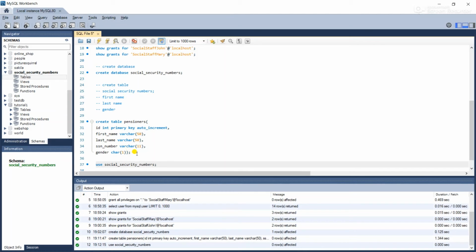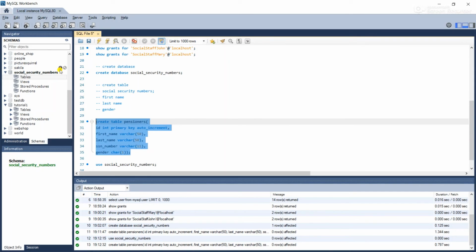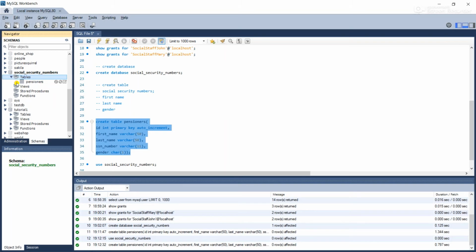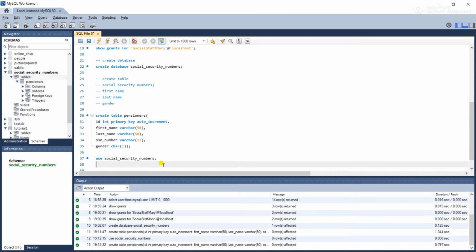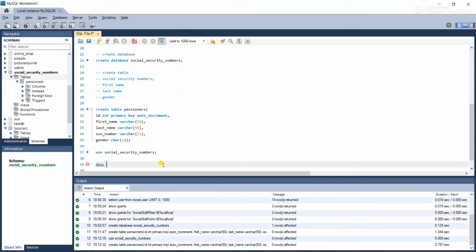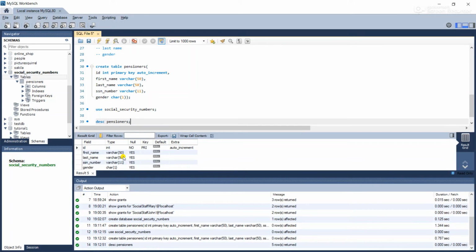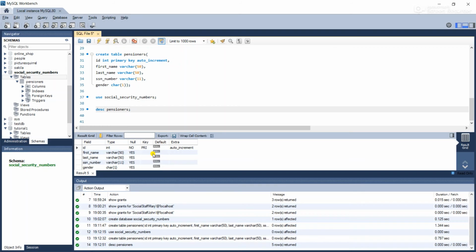Let's execute that again. I think it has created a table, but it's nowhere to be found. So let's refresh this. Yeah, I think it created it in a different database because we're not using that database. So pensioners is here. We can perform a text pensioners to see more about our database, our table. So yeah, it has been created successfully. There's no default, no extras. We could have added some extras for the pattern, I think later on. Let's just keep things simple.